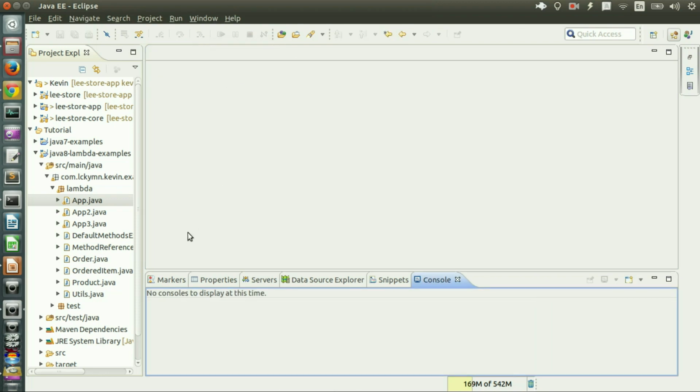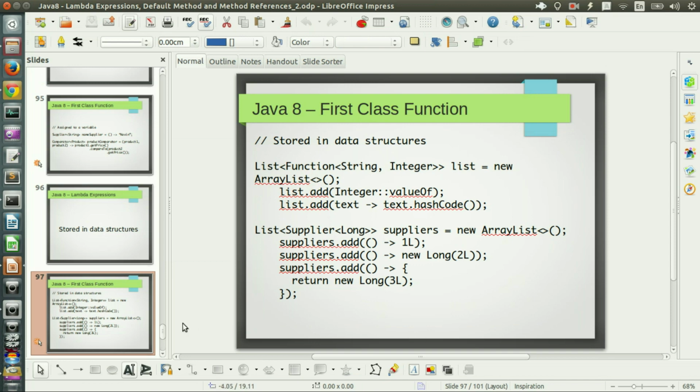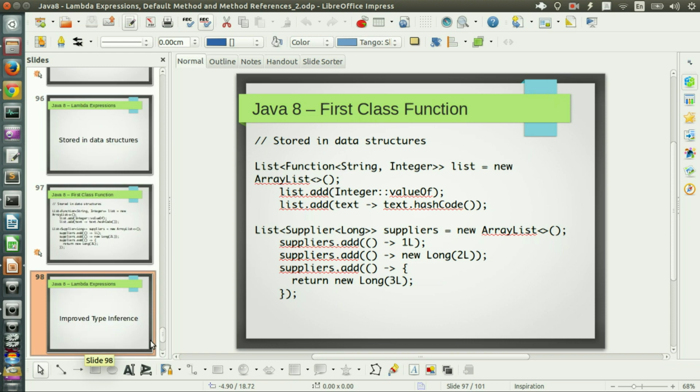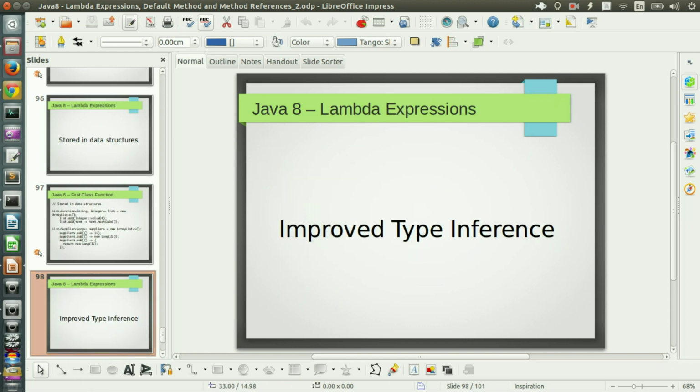So you've seen that what I said was correct: lambda expressions with method references are Java's way to support first-class functions. What's next? Improved type inference.